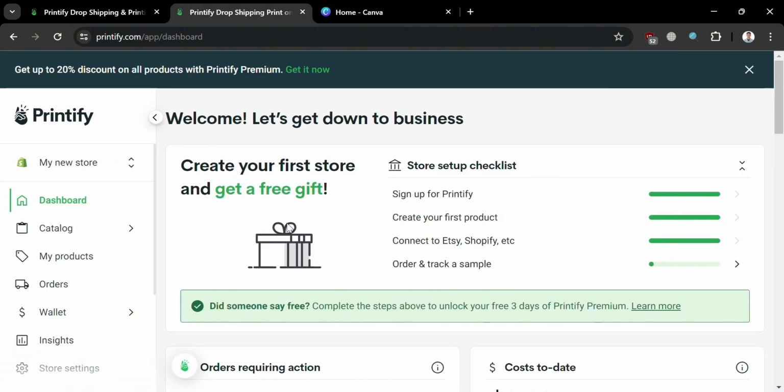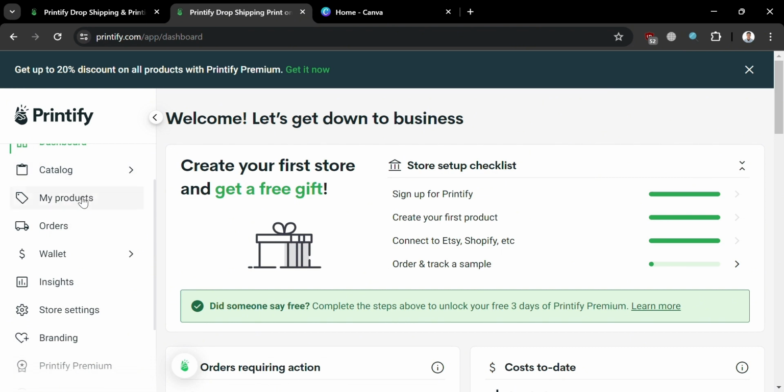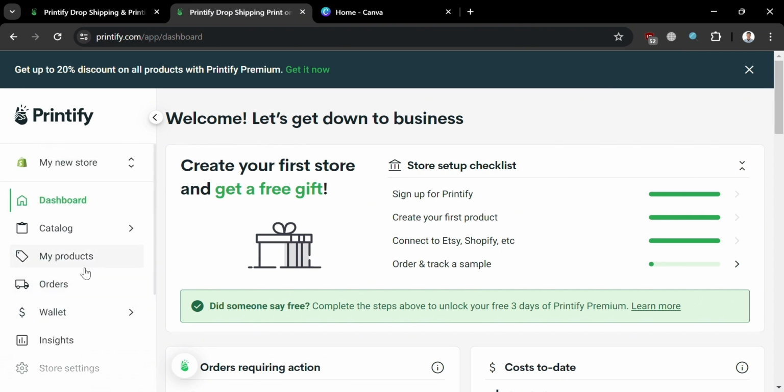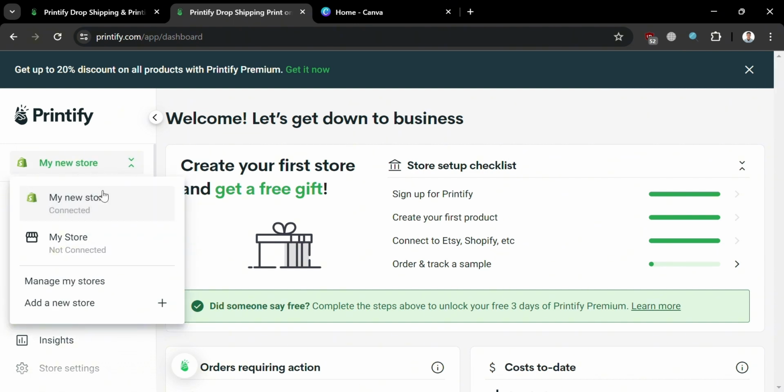Then upon signing in, you will be directed to this page, which is what the dashboard of Printify looks like. And as you can see here on the left side panel, there are some of the options that you can start navigating. And before we start designing a mousepad, kindly click this My Stores in order to manage or add your new store right here.